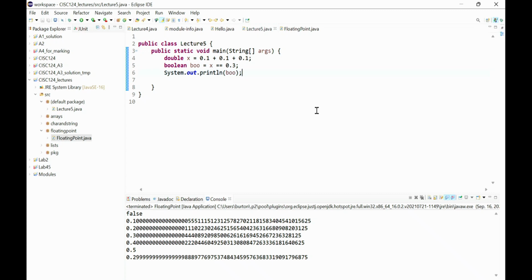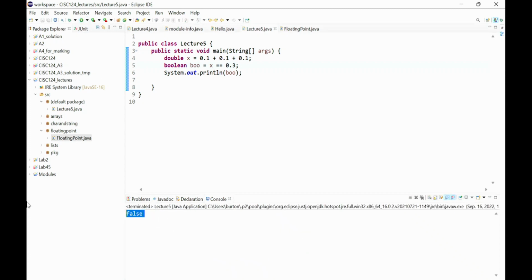So here I've got a little main method. Can you read this at the back? Sorry, I shrunk the font to see if I could get rid of that editor problem, but it doesn't work. So I have to figure out what's going on. I'm going to add those three numbers together. I'm going to create a variable called boo and set its value to x equals 0.3, and then I'm going to print the result, right? And the answer is false. 0.1 plus 0.1 plus 0.1 is not equal to 0.3.